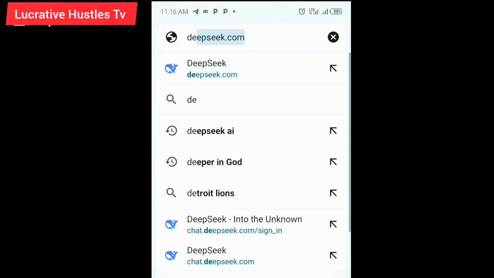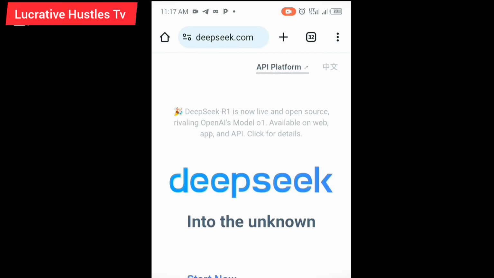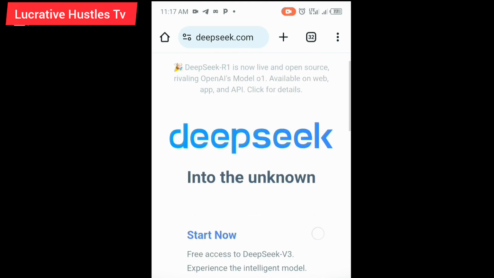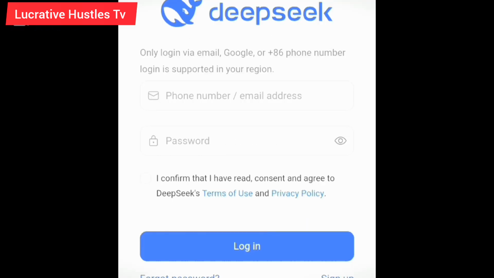Go to your browser and search for deepseek.com. Okay, so it's going to load and it's going to bring you to an interface just like this. As you can see here, it says start now or get DeepSeek app. So what you need to do is just click on start now. When you click on start now, as you can see, it's showing login. It's because I already have an account here.